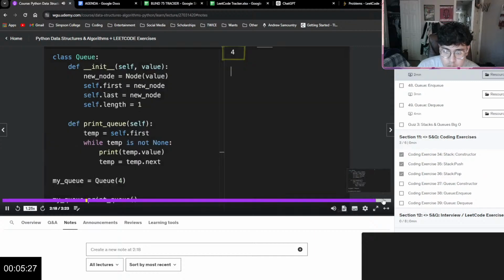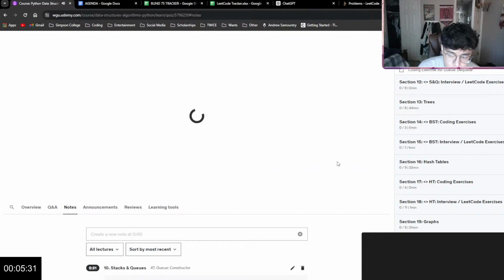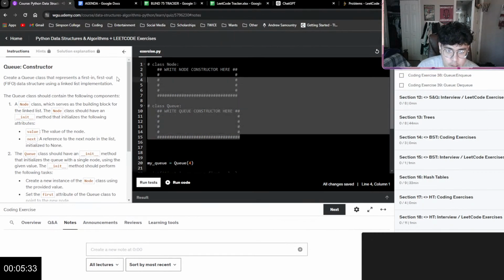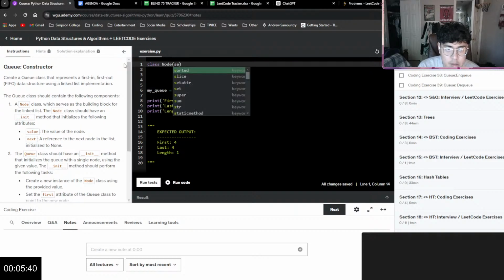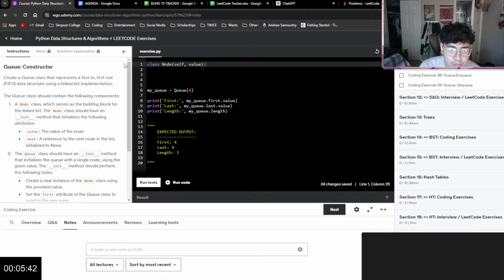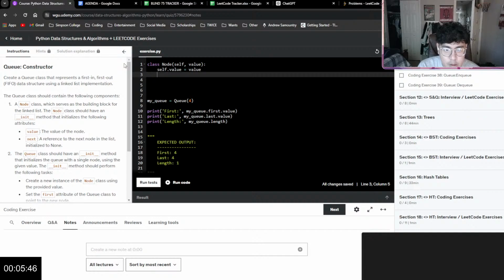For our queue, all right, that do constructor. So let's go down to the exercise. Let's create that node class, which will pass in self and value. Self.value is equal to value, and then self.next is equal to none.